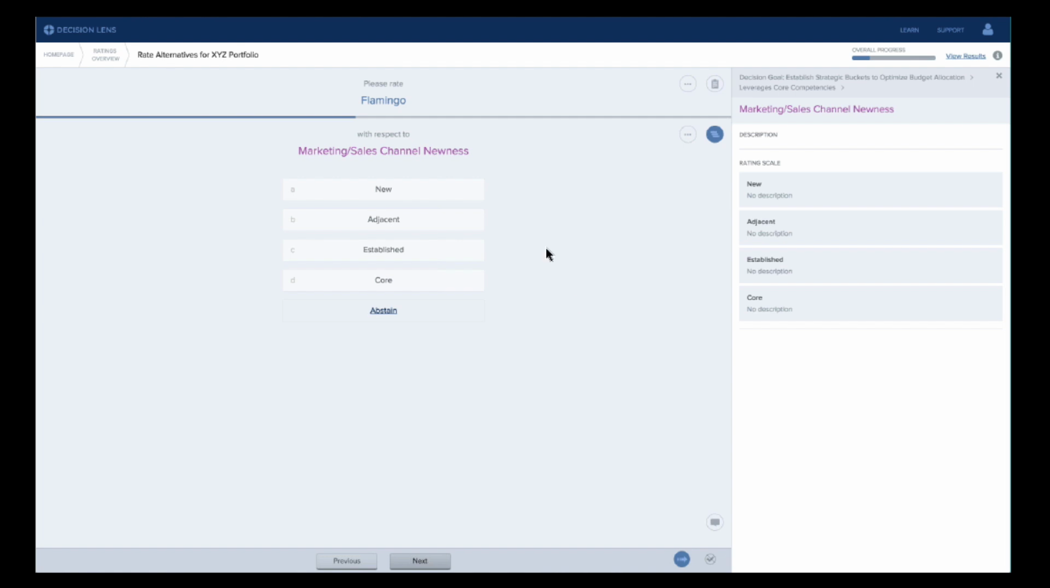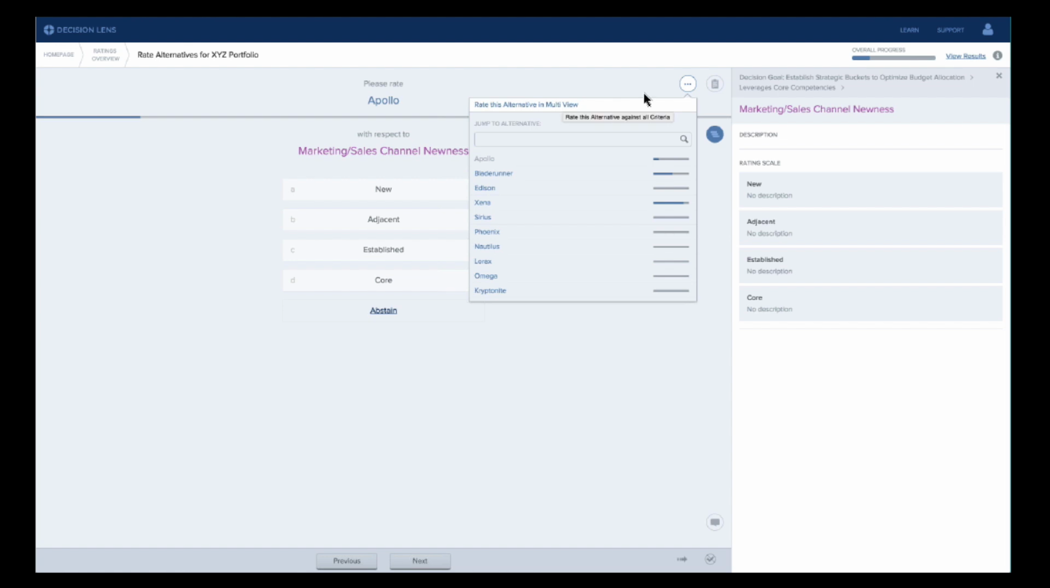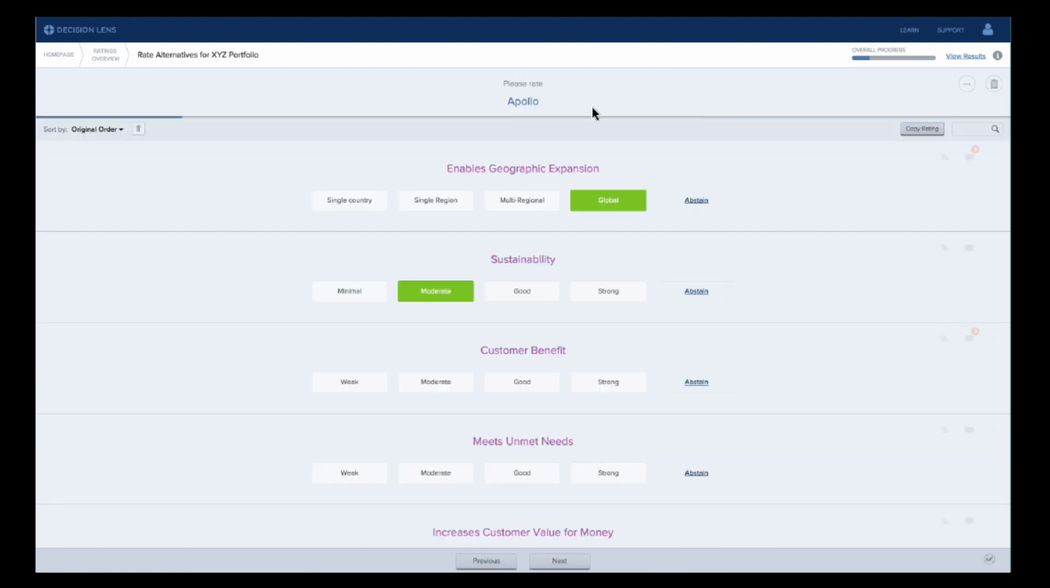Michael mentioned the multi-view. So this is a single view, so I'm looking at one particular alternative against one particular criteria, and that may be a way that you want to go about doing your ratings, but we want to provide the convenience to be able to do this in whatever view that you'd like to see. So it could be that I'm interested in looking at an alternative, and I really want to focus on Apollo, so I want to go to the multi-view for Apollo, and you'll see that this drop-down menu has the ability to navigate, but I can also rate this alternative in MultiView. When I go to MultiView, you'll see that Apollo is locked at the top, and I have all the specific criteria against Apollo, so I can concentrate just on Apollo.